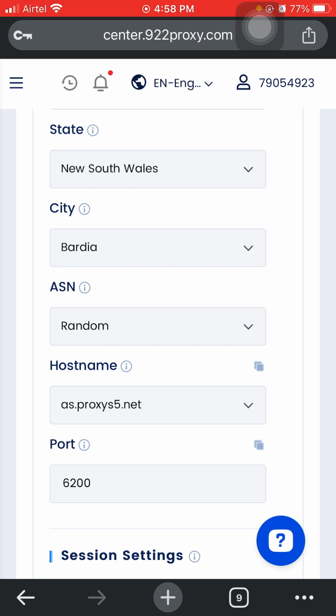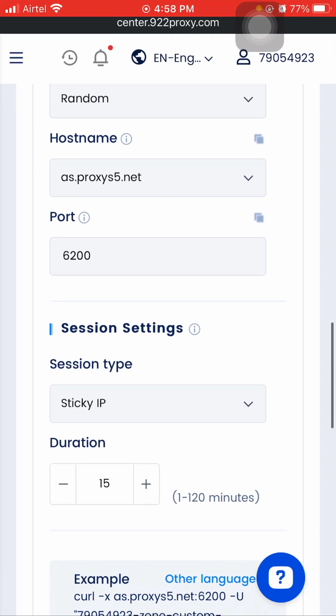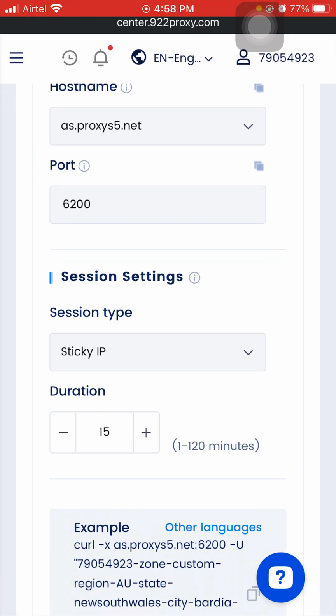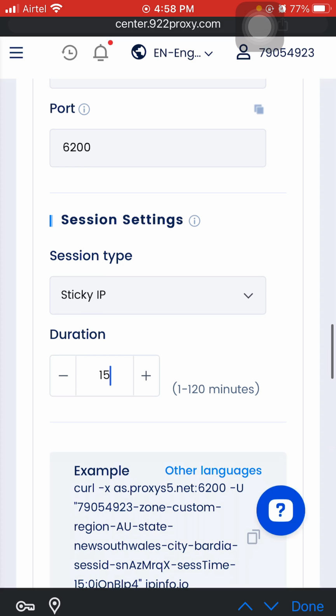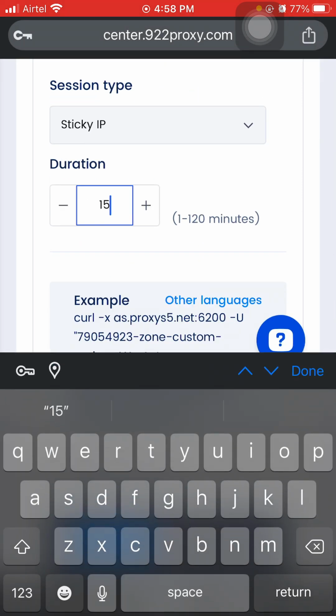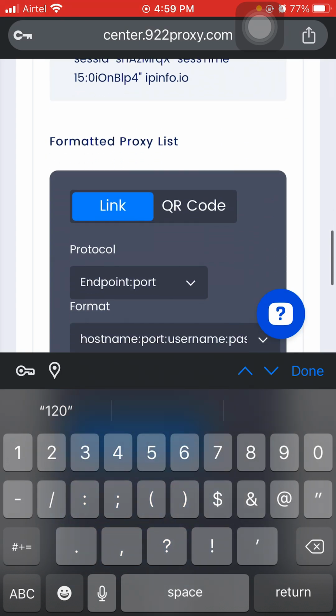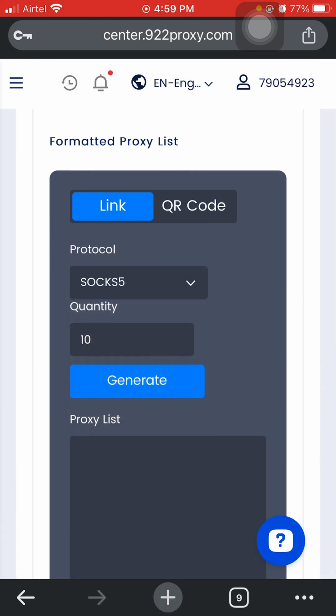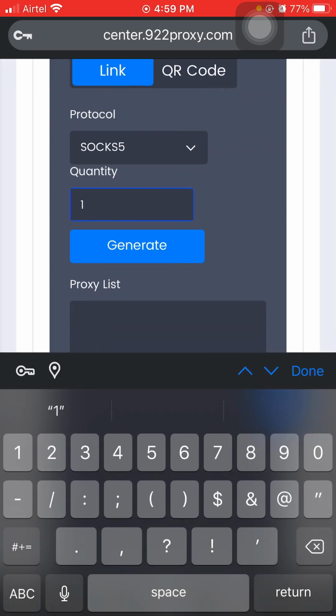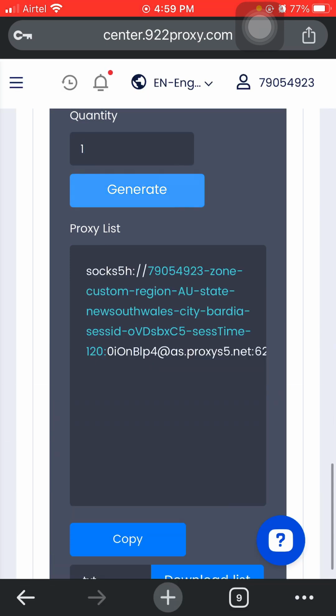ASN is the same thing as ISP, which is like your internet provider, so you can leave it as random. So we have ports. Make sure it's on sticky IP. Then this direction is session setting, which is how long your IP will be on a particular location. So leave it at the maximum, 120 minutes. Then on your protocol change it to SOCKS5. Then on your quantity change it to 1. Then click on generate. That's all.